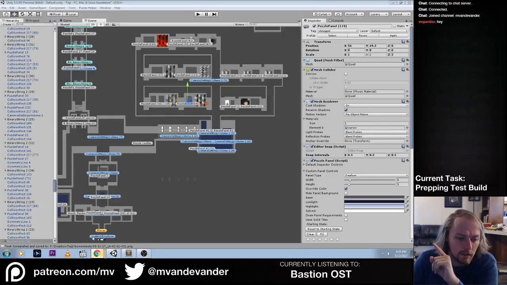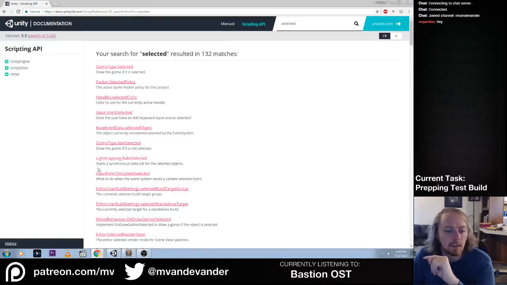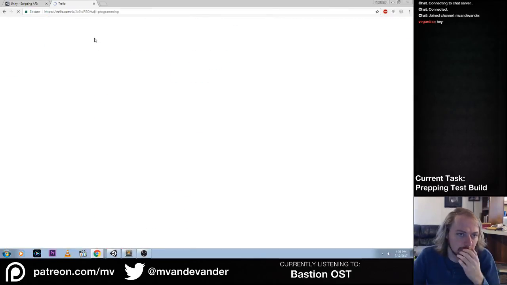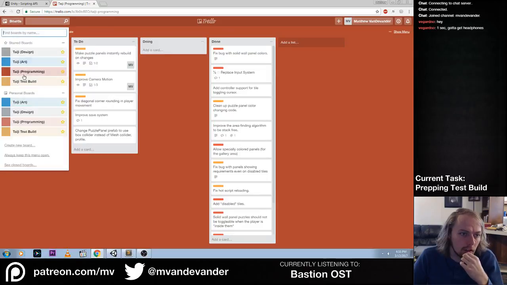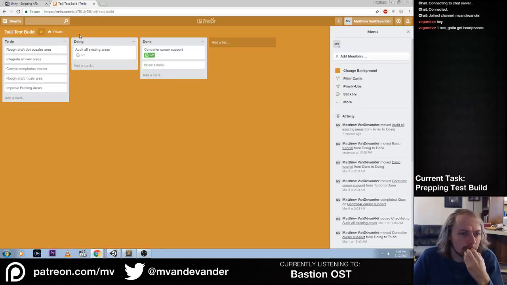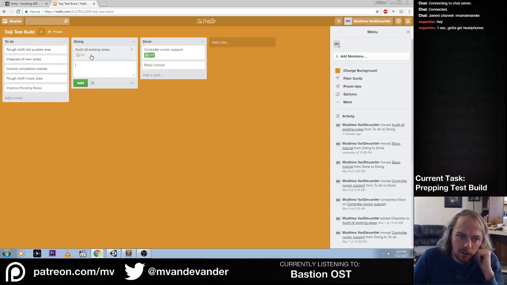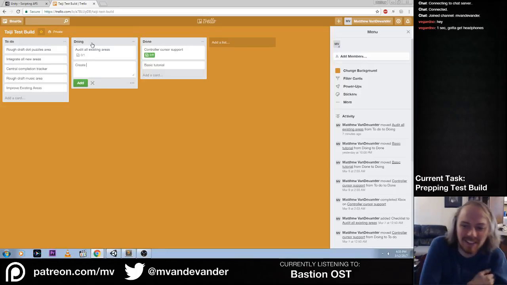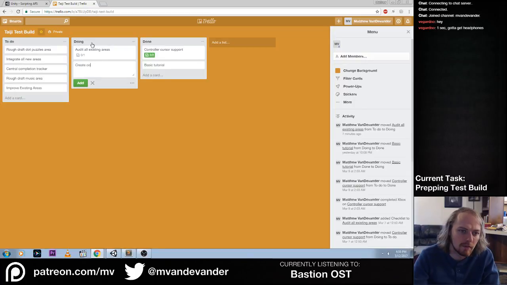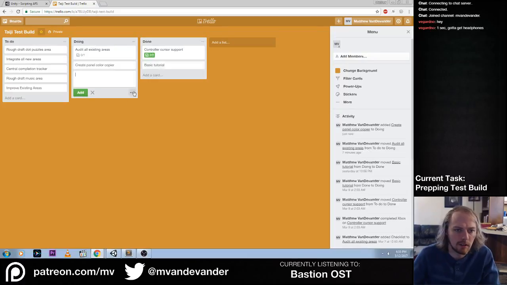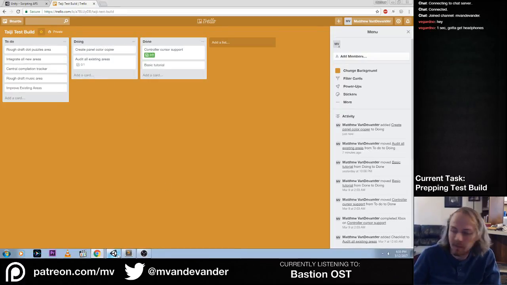Let's see. I really should have Trello open here too. I'll just open up Trello. Okay, so at the moment that involves doing this and another thing that I'm going to do right now, which is a kind of side task. It's not important, but a panel color copier. Anyway, I'm going to do that right now.